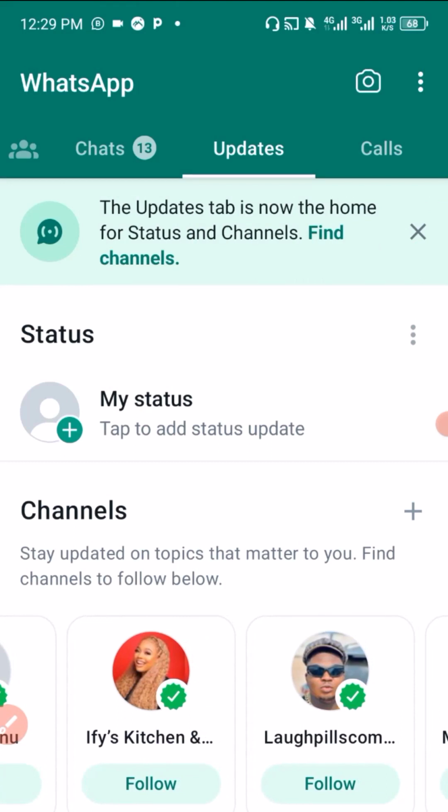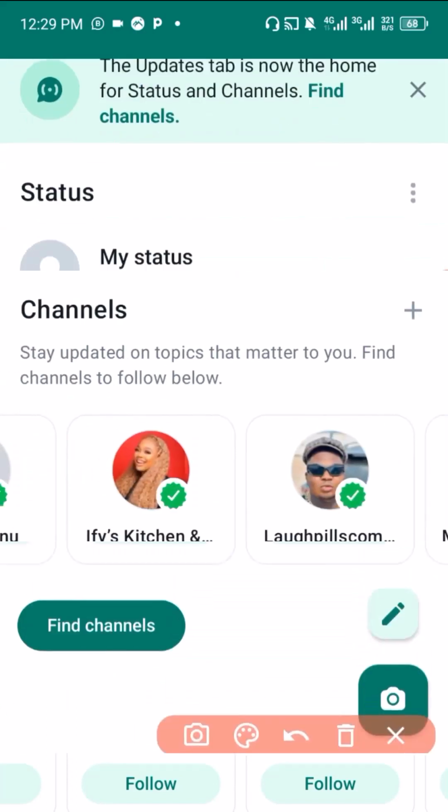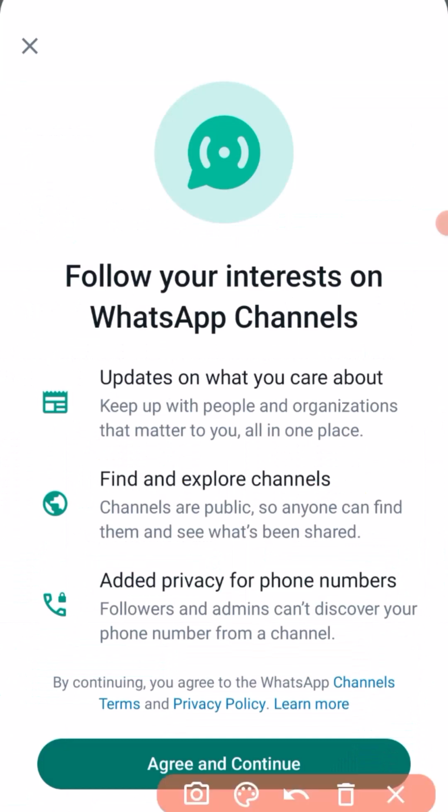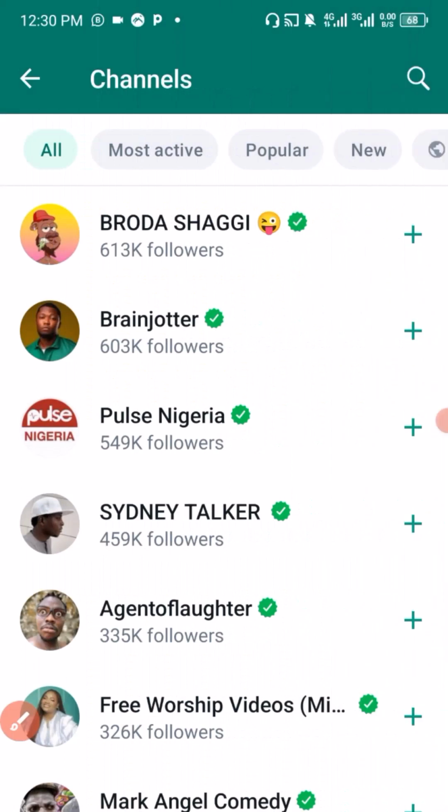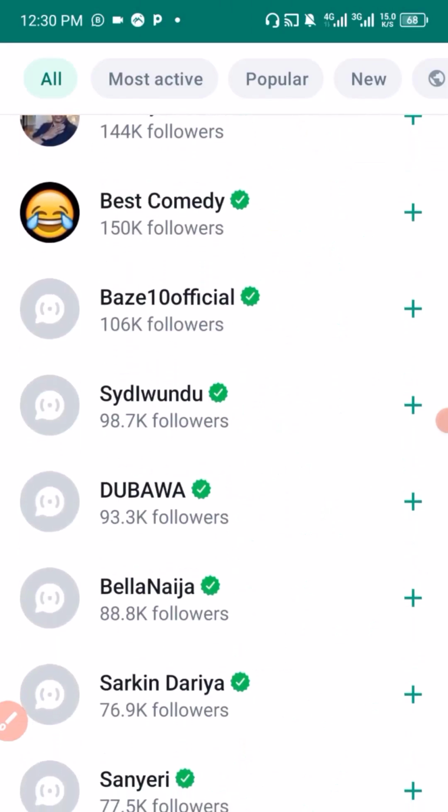Now you want to search for a channel. What you want to do is to make sure you click on Find channel right here. Okay, click on Find channel. On clicking Find channel, the next thing you want to do is to make sure you click on Agree and continue. Then you are going to enter into Channels right here. So these are the people that you can follow right here.